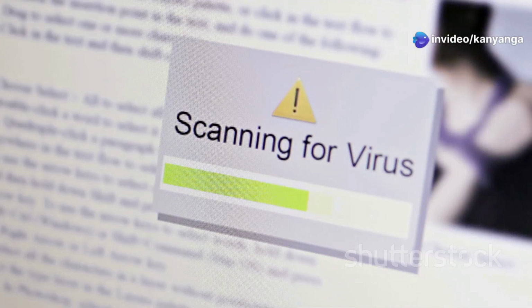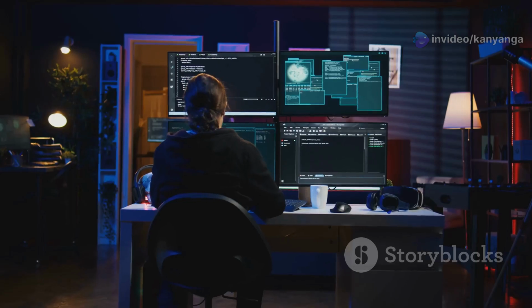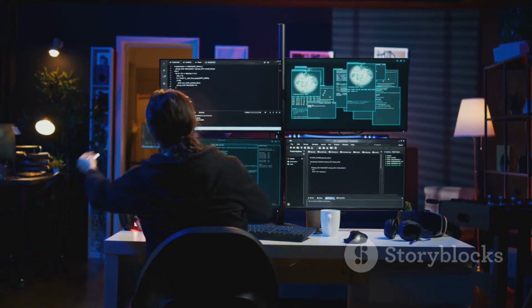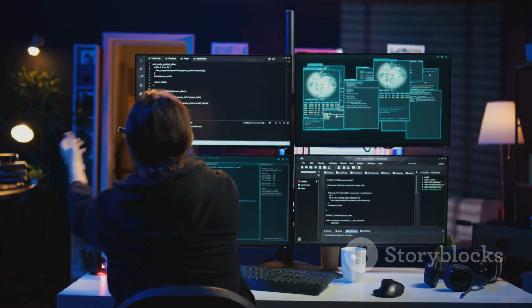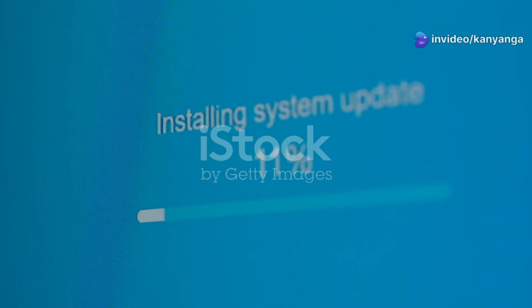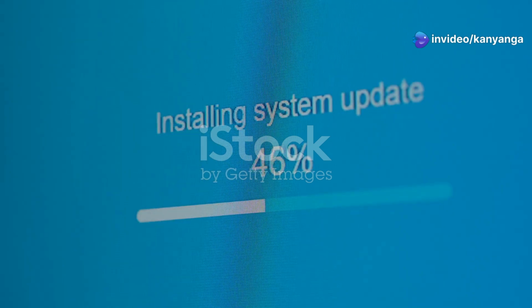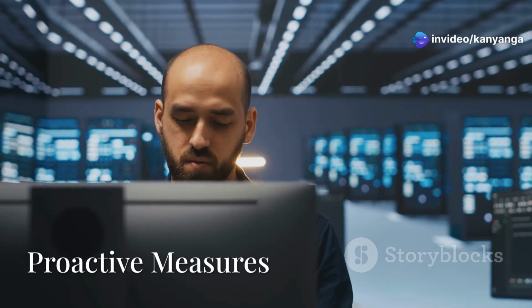Virus or malware infection. Run a full system scan with a reputable antivirus software. Slow performance. Close unnecessary programs, run disk cleanup utilities, and check for resource-intensive applications. Remember to keep software updated to patch security vulnerabilities and improve stability.